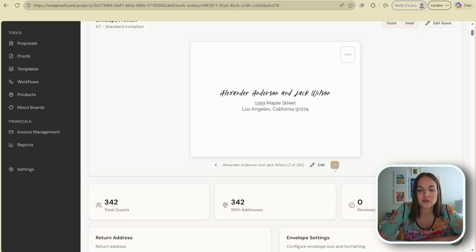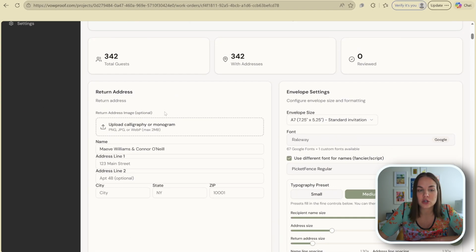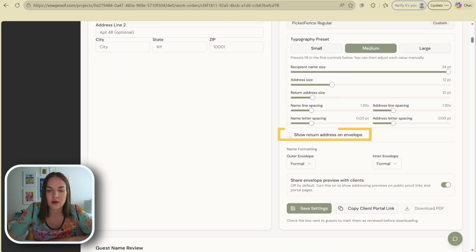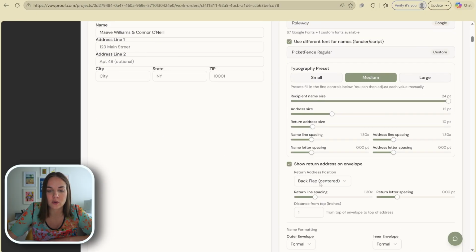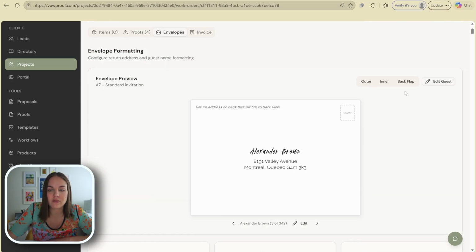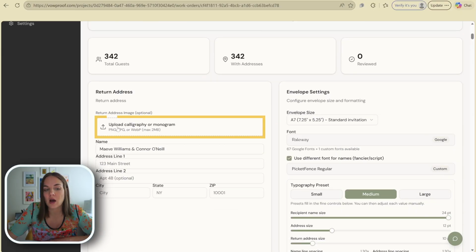And you can see I can scroll through and see exactly what each envelope is going to look like. I can change to add the return address. So I currently don't have the return address, but I can show it on the back flap or on the top left corner. If I have the back flap, I just go to back flap and it's going to show that return address.